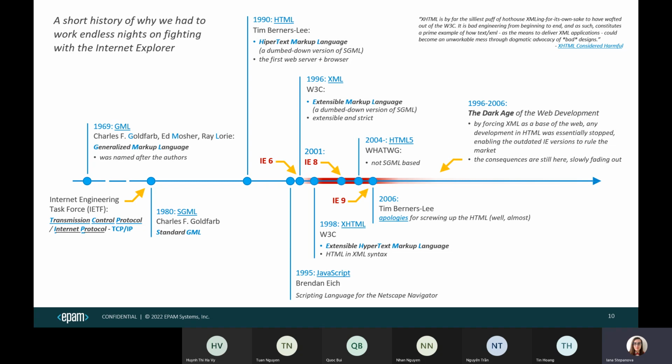So extensible hypertext markup language, or XHTML, began to be widely used, and it was not being developed by an independent committee of developers, not for everyone, but by several companies. And so it actually stagnated and stopped the development of HTML itself. And the consequence is what is called the dark age of web development.